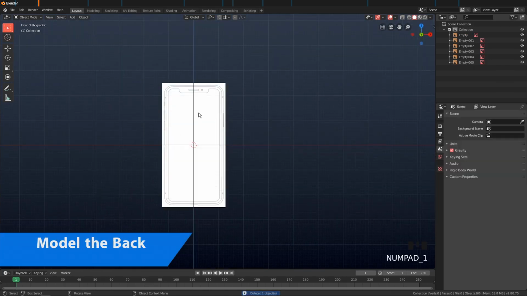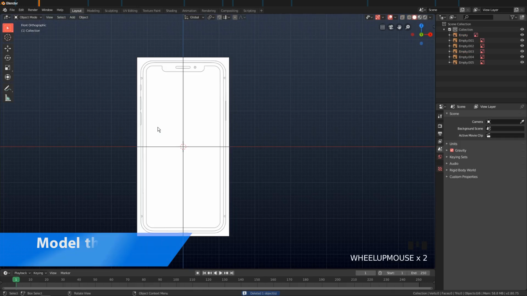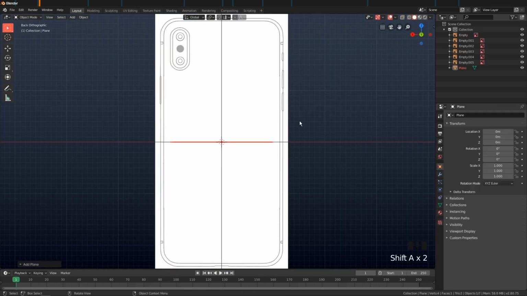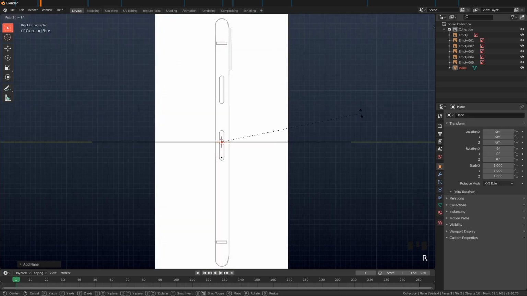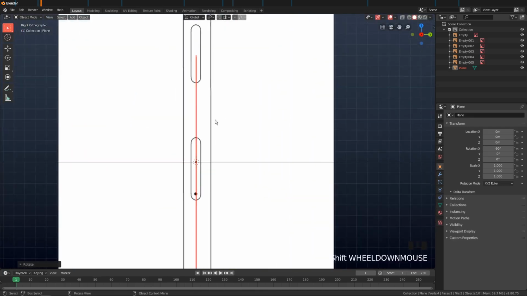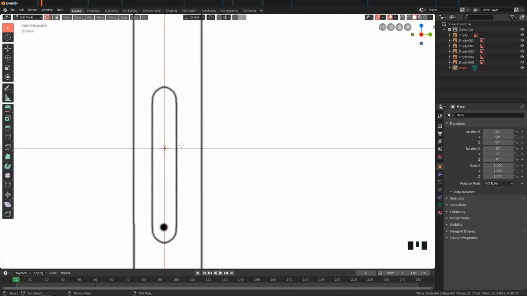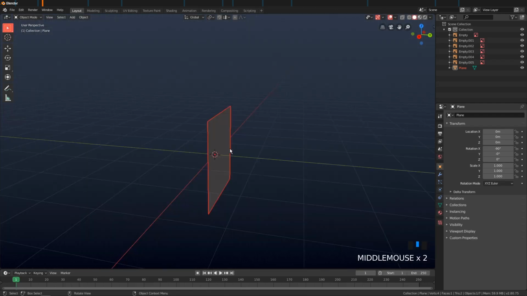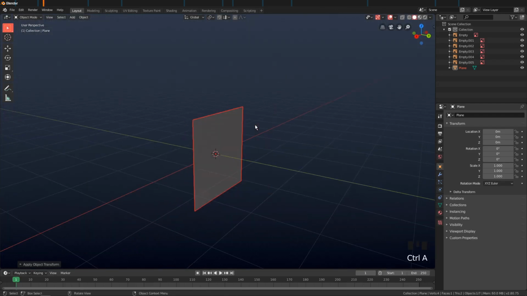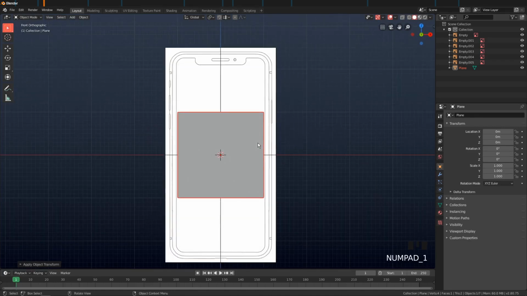I'm going to start by modeling this back piece. So let's go Shift A, Mesh, Plane, and I'm going to go to the side view with 3, rotate 90 degrees, and then let's move it back. I'm going to hit Tab into Edit Mode and move it over here. Now in Object Mode, let's hit Control A and Rotation, Location, and Scale, just like that.